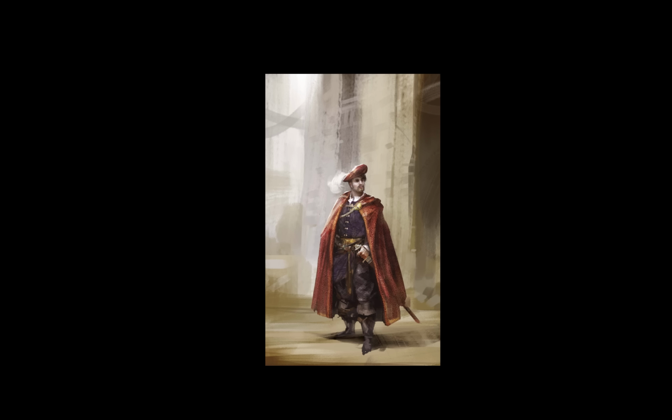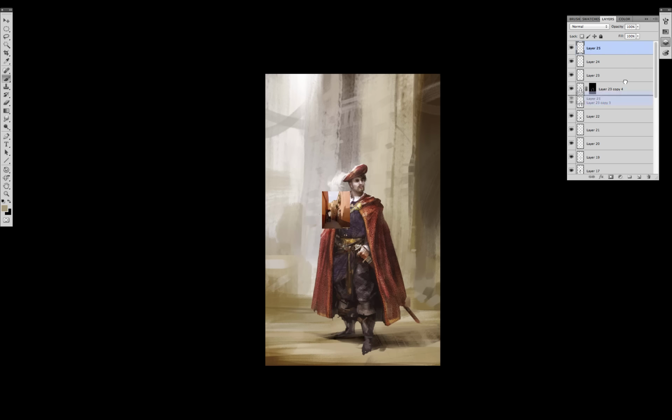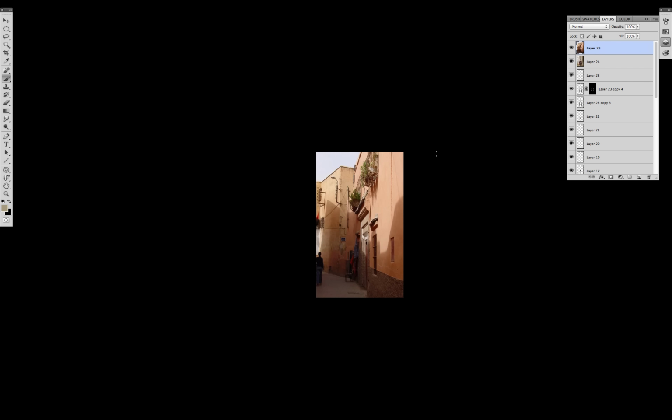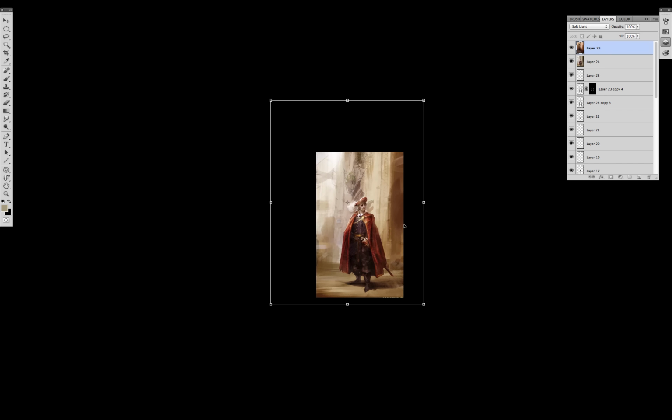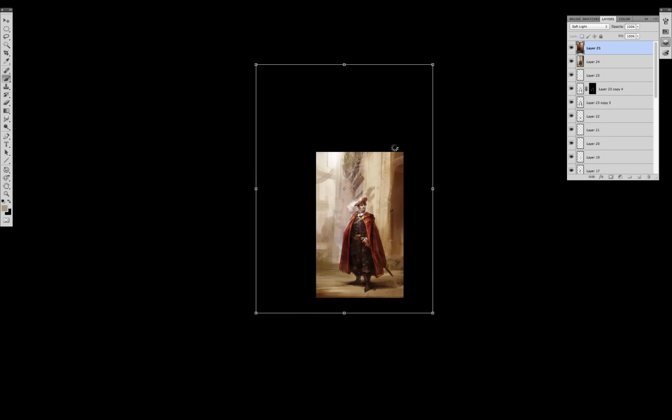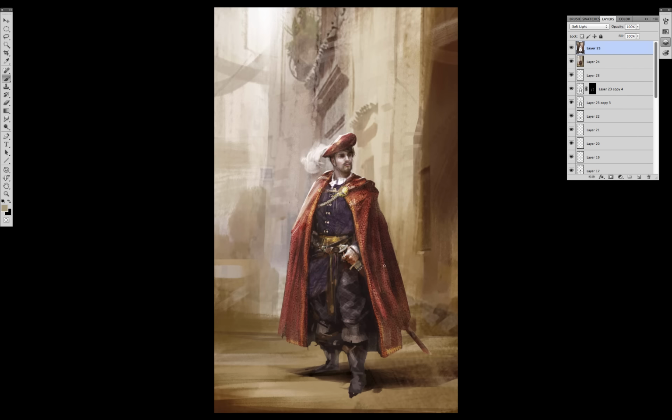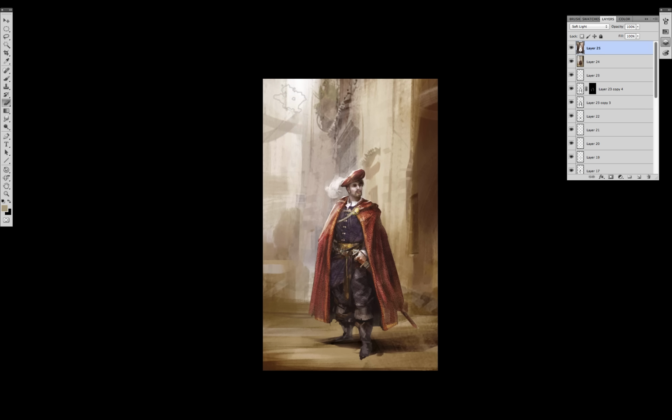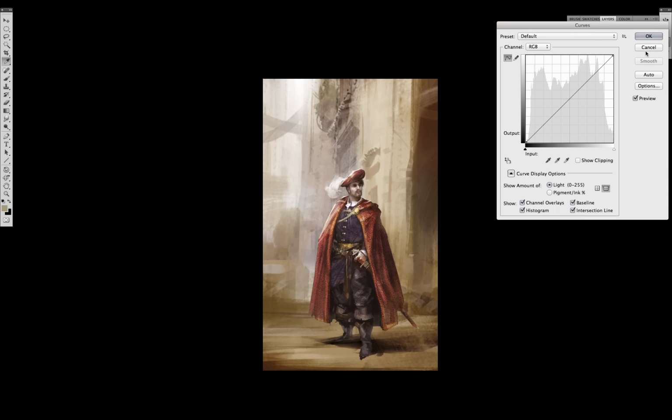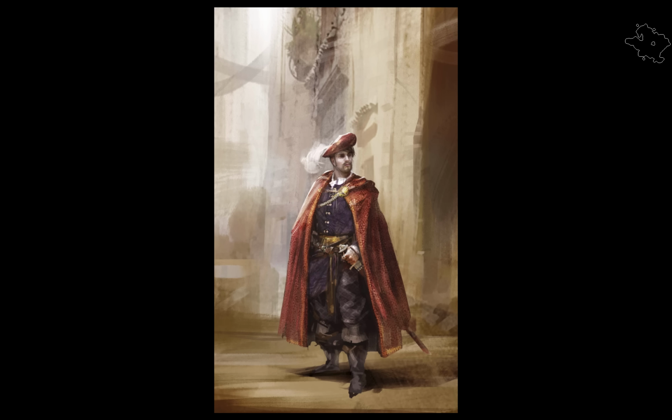I felt I missed something from the background a bit, so I quickly grabbed a picture from Google, and I pasted it into the background, put it onto an overlay layer, just to have a bit more detail, but really, really subtle. And then flattening the image, and it's done. I hope you learned something, and thank you for watching.